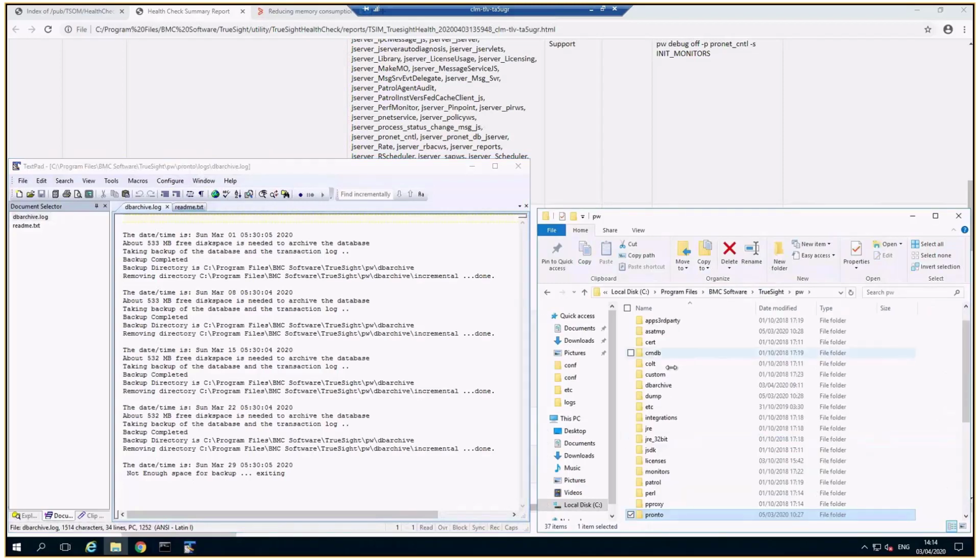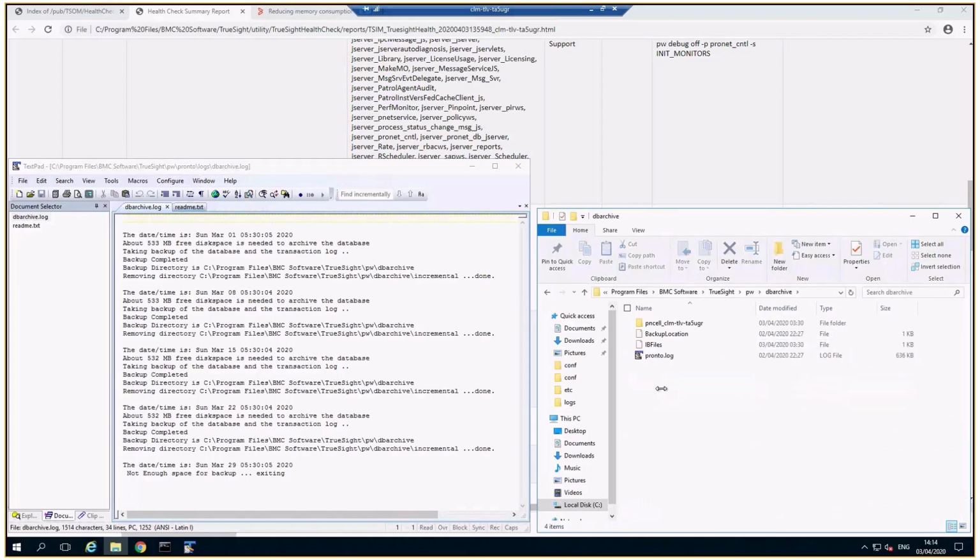The backups are stored in the pw dbarchive directory structure. There should exist here a file called storm_hostname.db for the full backup. There should also exist an incremental directory which holds the incremental backups.